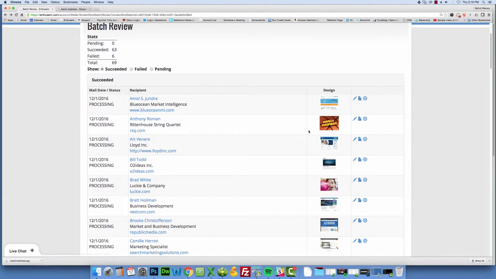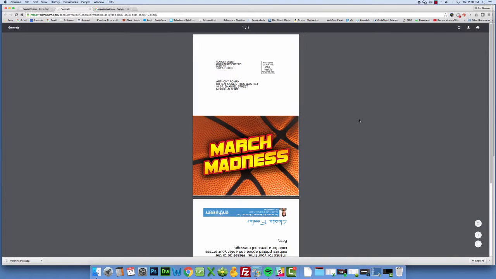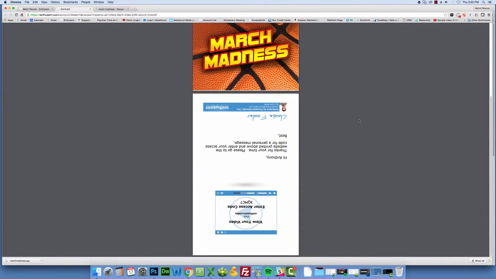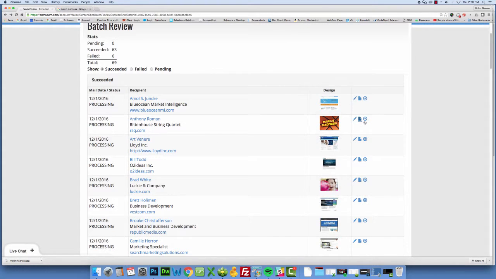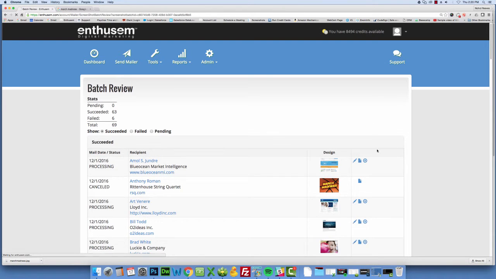These other icons to the right of the image, this one will show you a PDF of the card so you know exactly what it looks like. And this one will actually delete the card before it gets mailed.